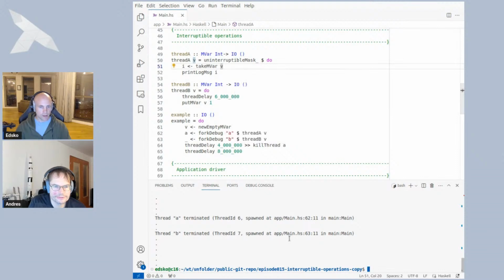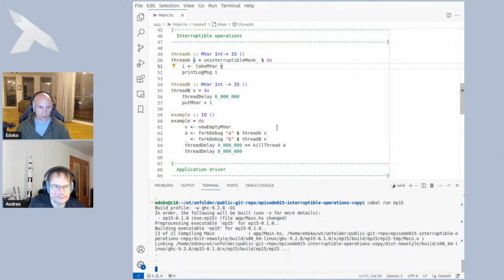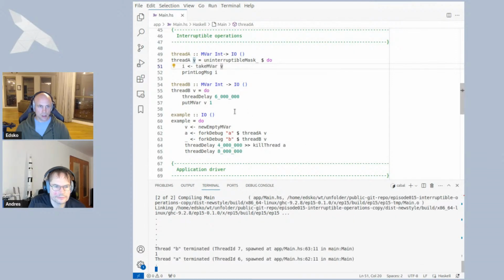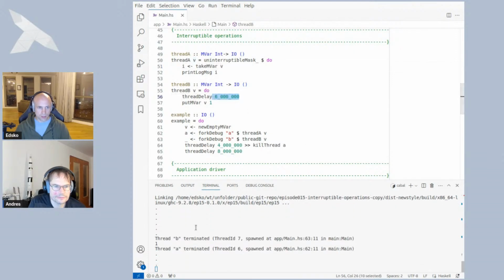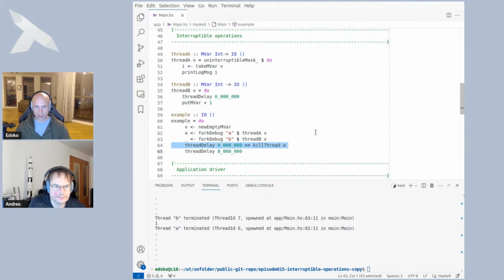Okay. And now if we do this and run this again, now we see something different happening. Now after 4 seconds, nothing happens. And then after 6 seconds, we see thread B terminating. Thread A terminating because it got the MVar. And this kill thread has basically disappeared, like it had no effect. So you might wonder why. Why is take MVar interruptible?